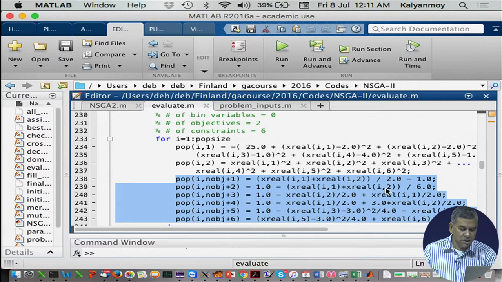So here there are lots of problems, about 25 or 26 problems. You can look at how they are coded, and you can run them in your spare time to see, but you also need to know the respective Pareto fronts.